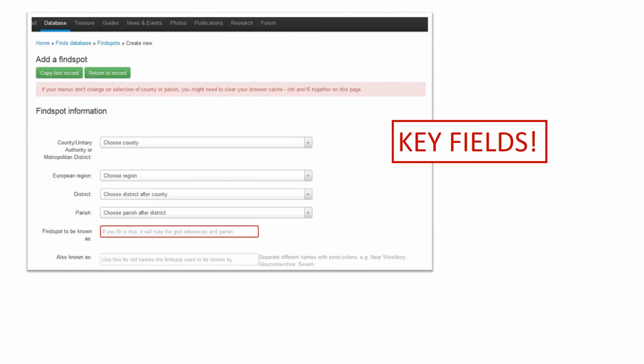The find spot to be known as is only used in exceptional circumstances, usually for finds that are treasure or come from a sensitive site such as a burial ground. You will not need to use this field unless your Finds Liaison Officer tells you to. The Also Known As field rarely needs to be completed. It's there for cases of very old finds or sites where the name may have changed over time.